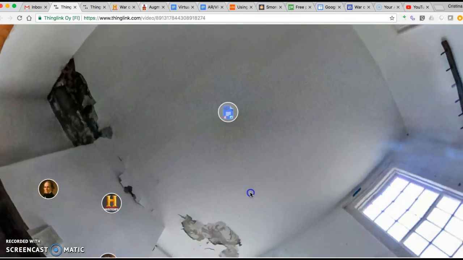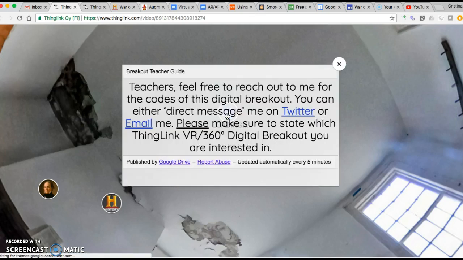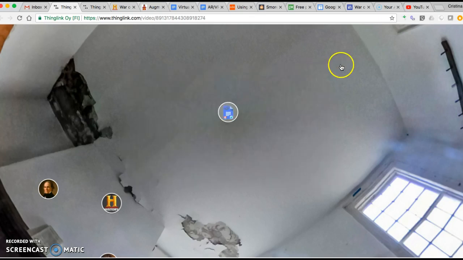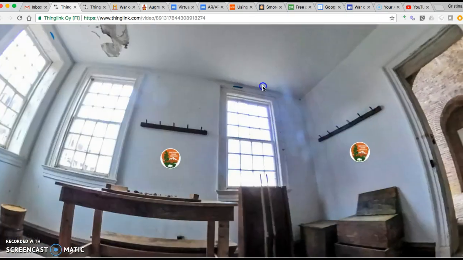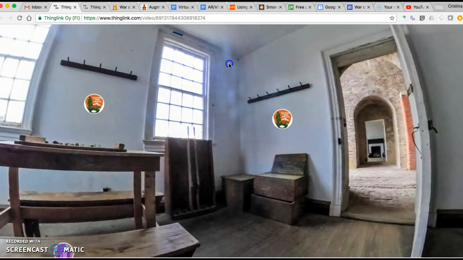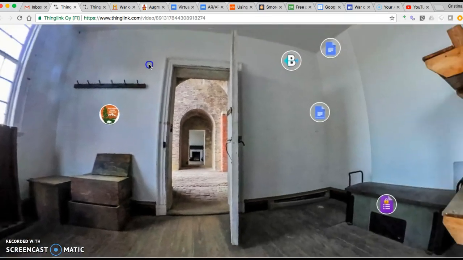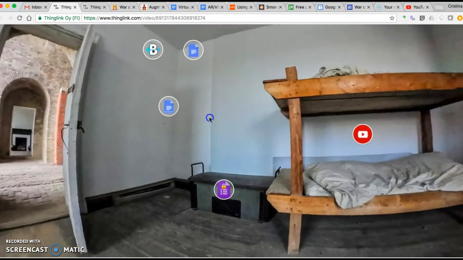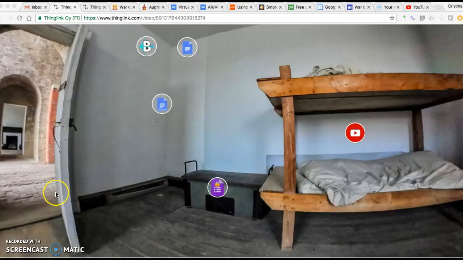Up here at the top, something you'll notice is the user developed this Are You a Teacher tab, where you can click on it and get more information from him, the designer of this activity. But for our purposes today, we're going to look around and just get acclimated with how to use a 360-degree tool like ThingLink. When you create an interactive assignment like this one, you can choose the type of buttons that you want to add and where exactly you want to place them.